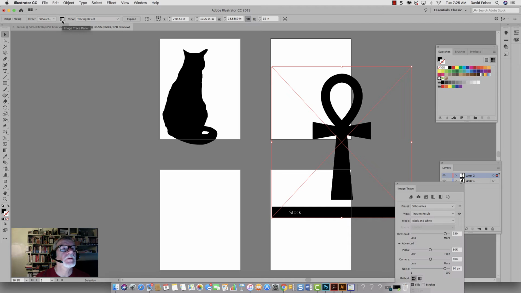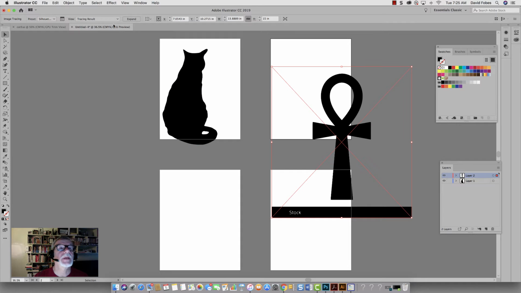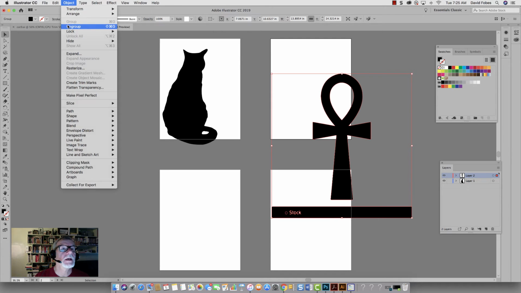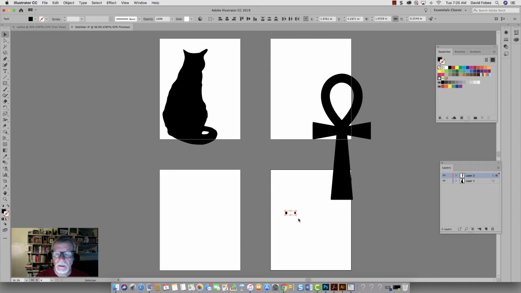I had my image trace panel set to ignore white, and that got rid of that background. If it doesn't go away, go to your image trace panel, go to advanced, and then select ignore white, and that'll get rid of that. Then I have to expand it, so I'm going to go expand. Now these objects are grouped together, so I'm going to go Object, Ungroup. That allows me to select this and delete it, and then this little part and delete it, and it leaves me with the part I want.